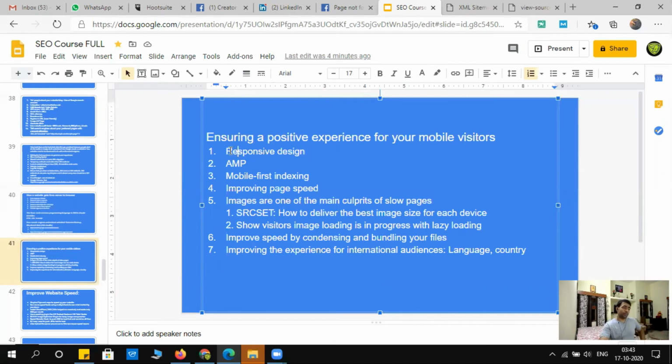So your mobile design should be responsive. You should be using viewport, responsive designs, and AMP. These are Accelerated Mobile Pages. This result you will only get on your mobile, not anywhere else.